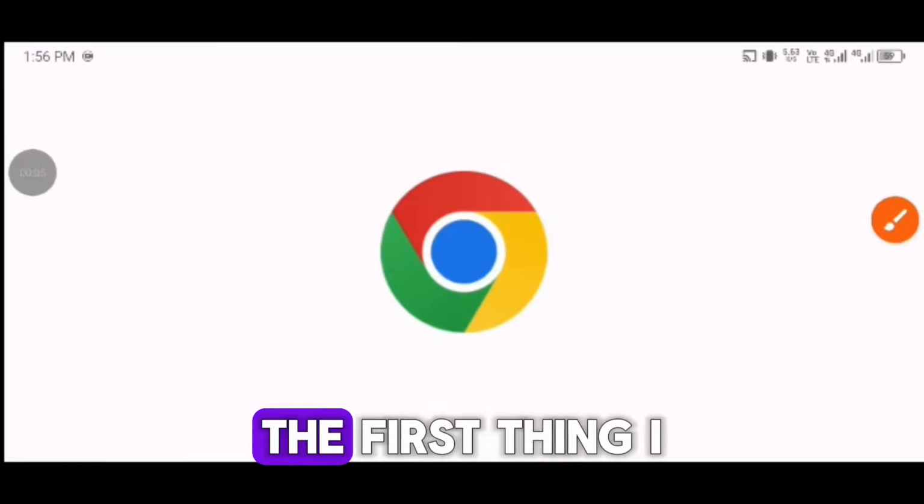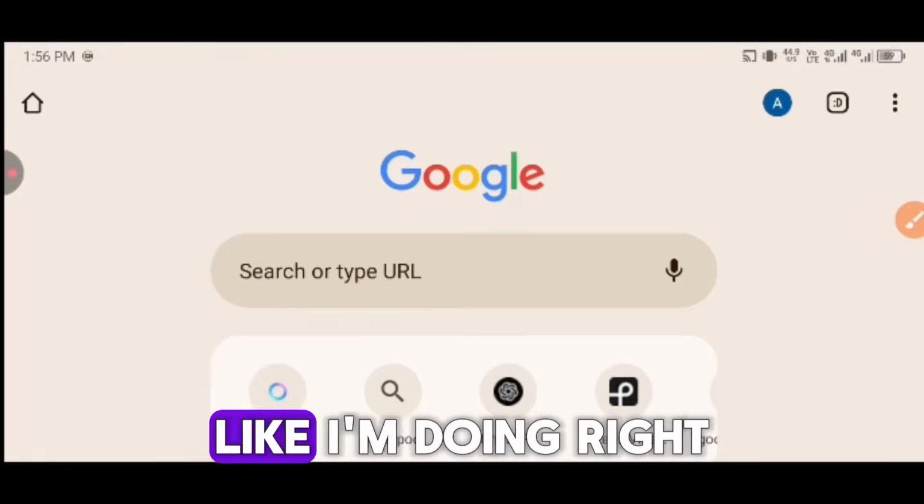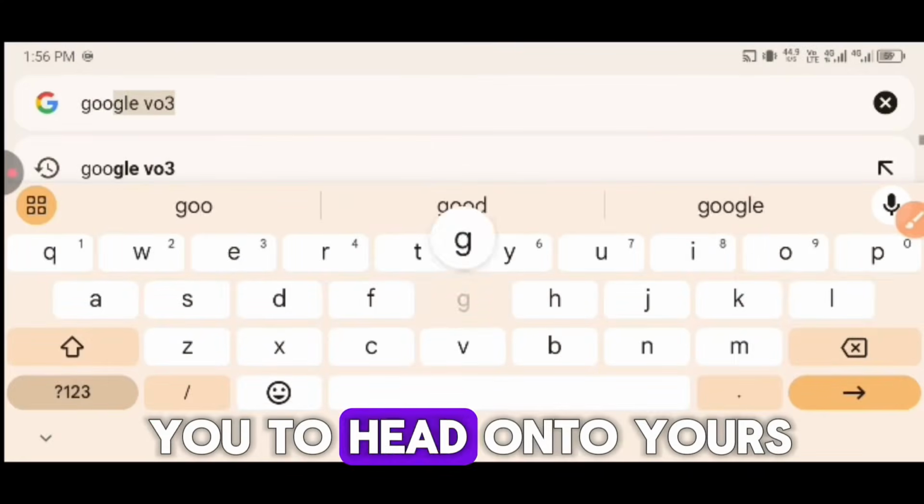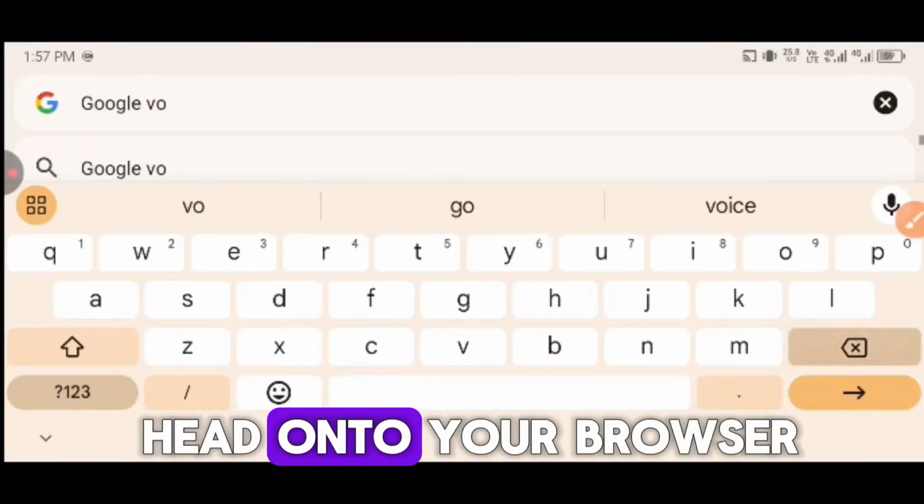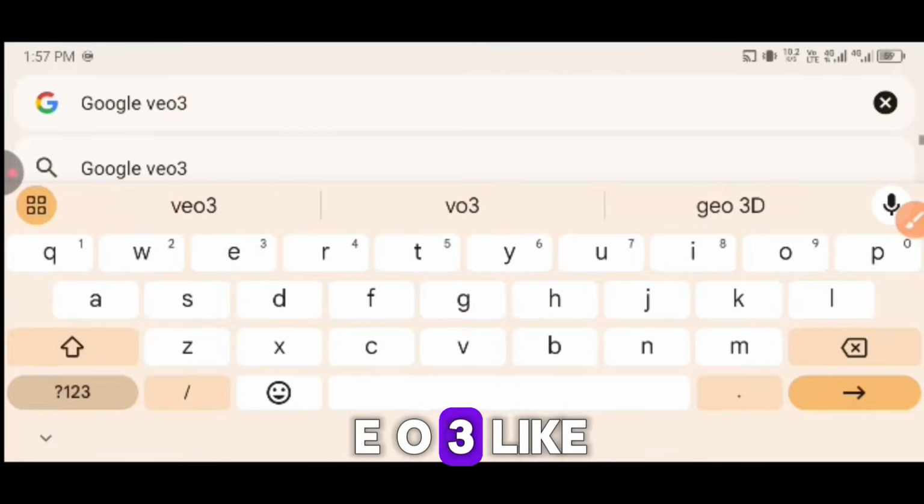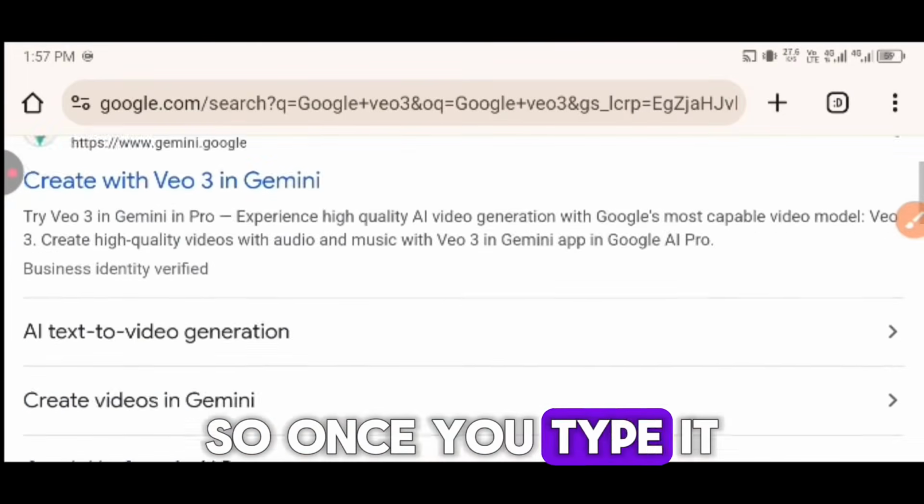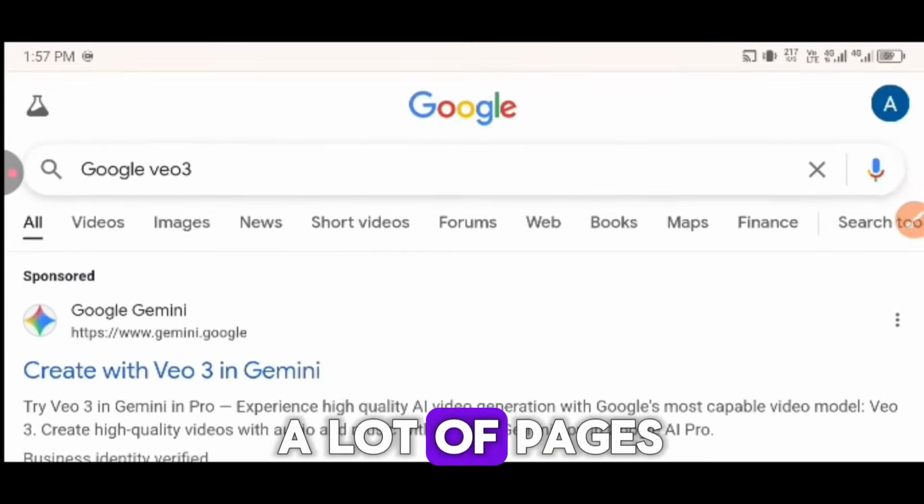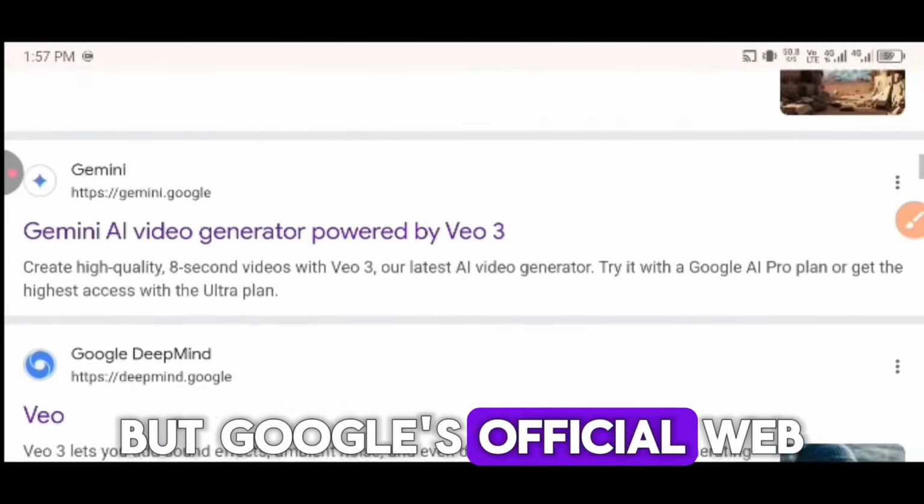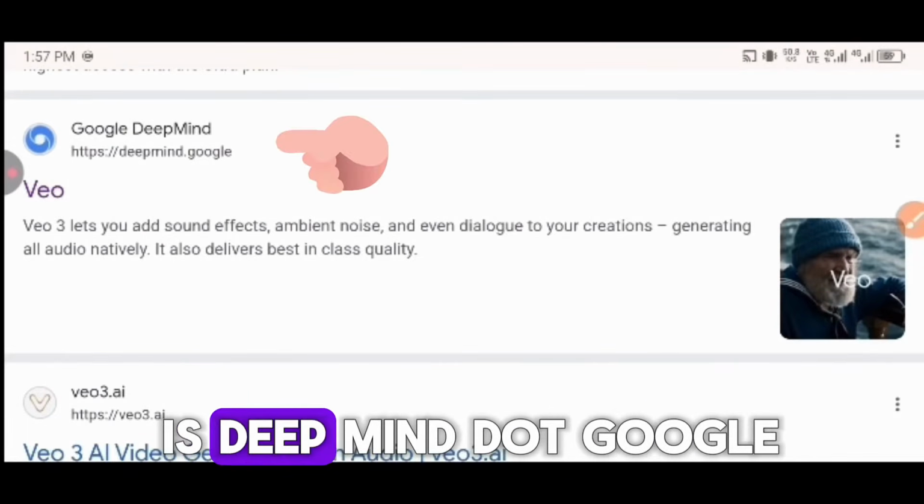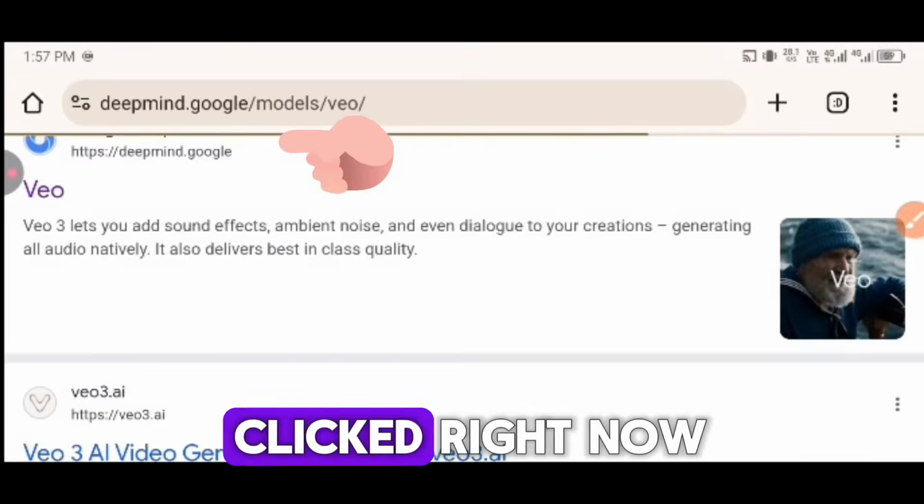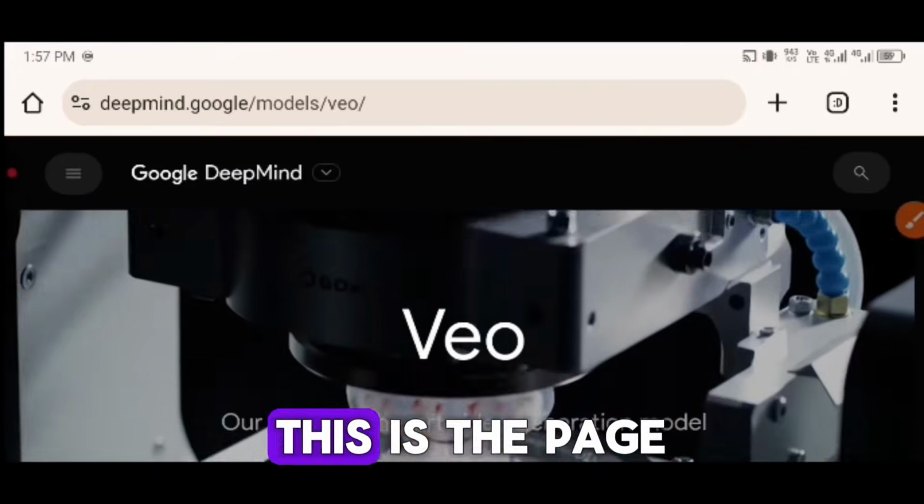So for us to get started, the first thing I need to do is head on to my browser like I'm doing right now, and I expect you to head on to yours. Once you do, you type Google VEO3 like I'm doing right now. Once you type it, you enter it, and you're going to be seeing a lot of pages right here. But Google's official web page for their AI is DeepMind.google, which is what I clicked right now. Once you enter, this is the page right here.